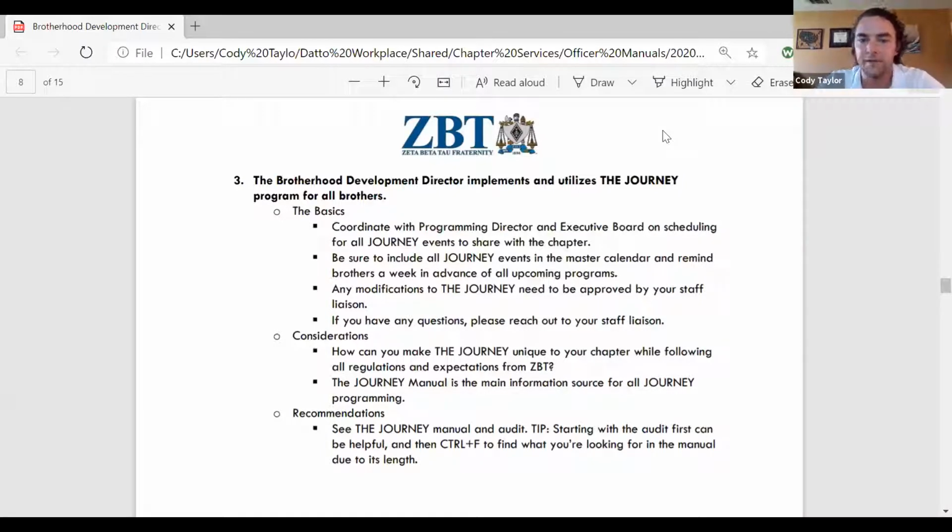But you want to include all Journey events within the master calendar to remind brothers a week in advance of all upcoming programs. Any modifications to the Journey that you make just need to be approved by your staff liaison. It's totally okay to switch things up or tweak it to make the Journey a little bit unique to your chapter, and we're happy to help you with that. But you just have to talk to your staff liaison to run through it beforehand. Like I said, if you have any questions, reach out to us. You want to think about how to make the Journey unique to your chapter while following regulations and expectations.